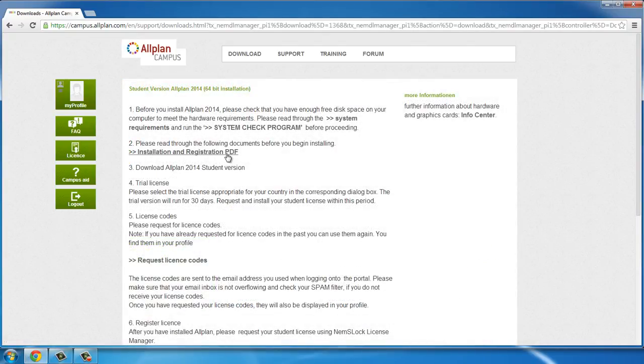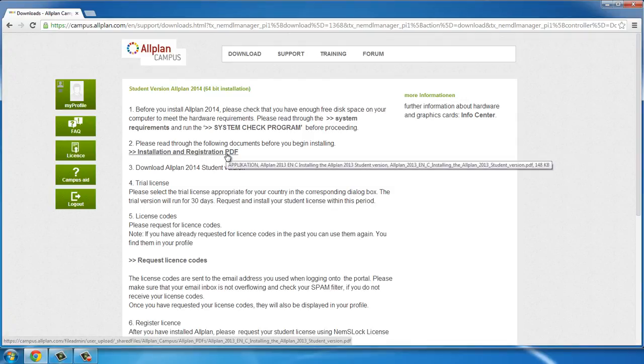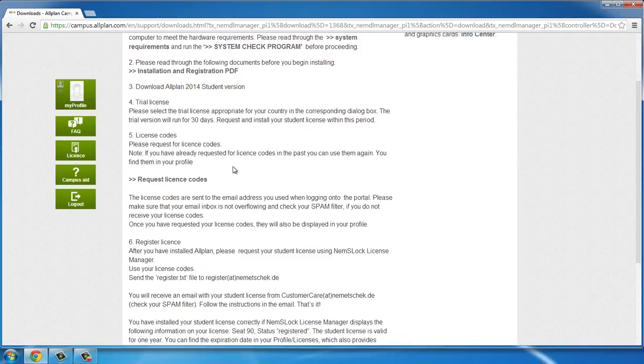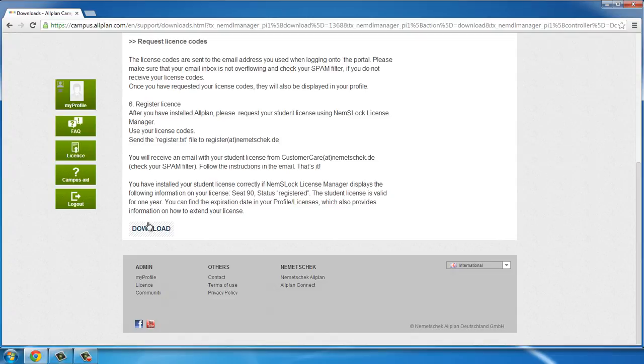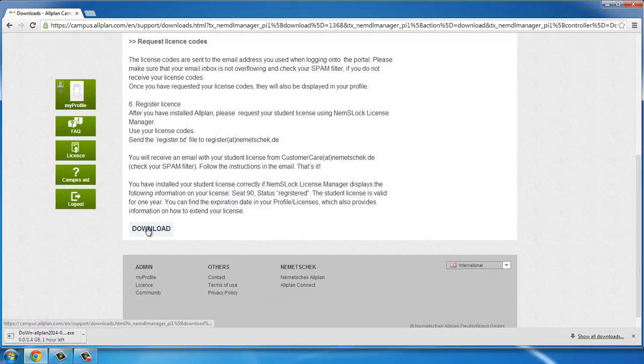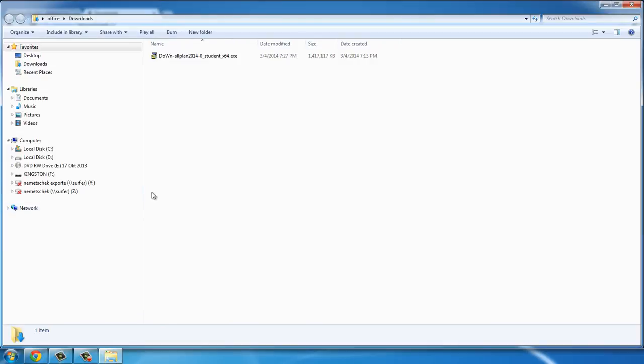All the details on installing Allplan are also provided here as a PDF. Let's start the download. This may take a while, depending on your internet connection. When the download is complete, I have an installation file in the download folder of my browser. A double click starts the installation.